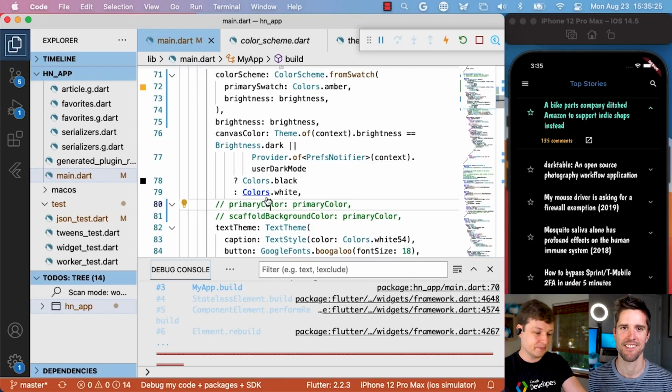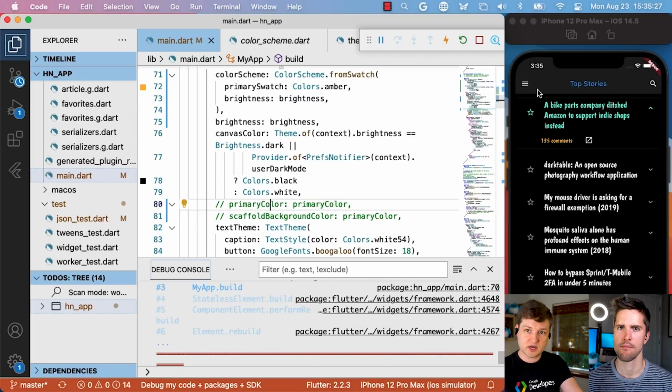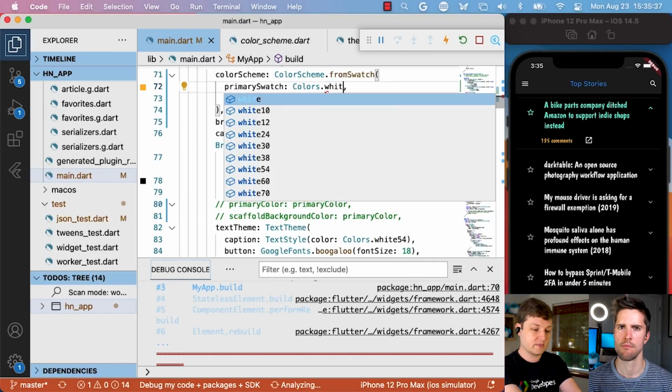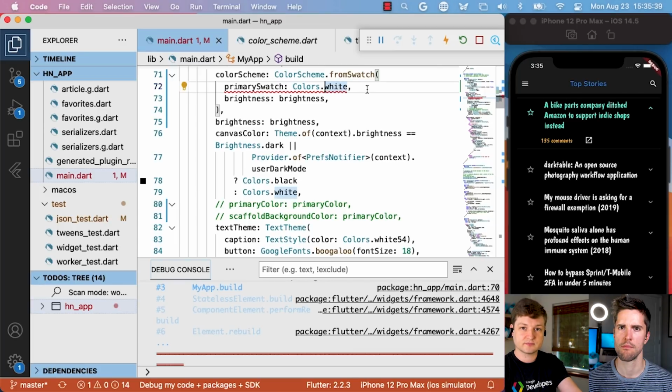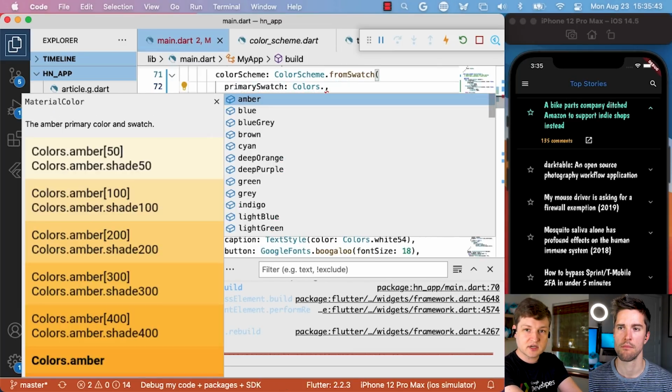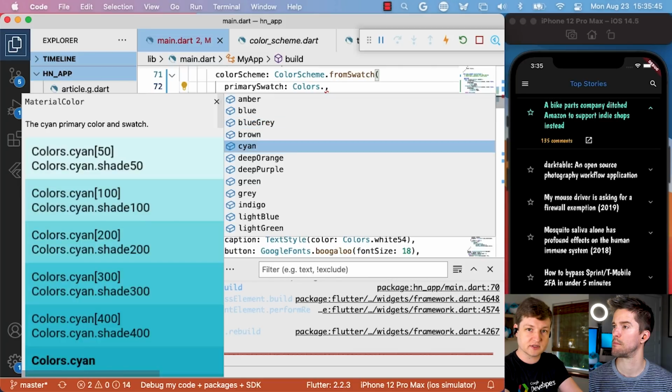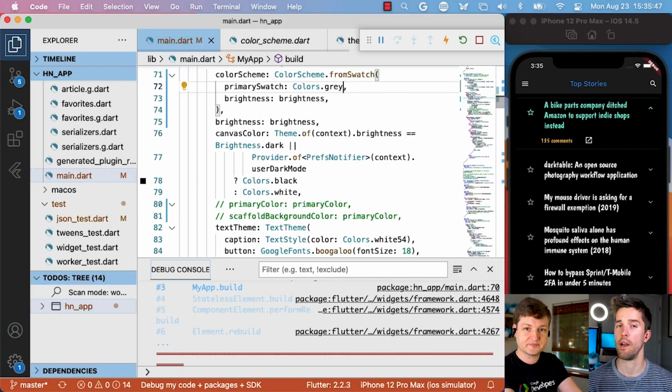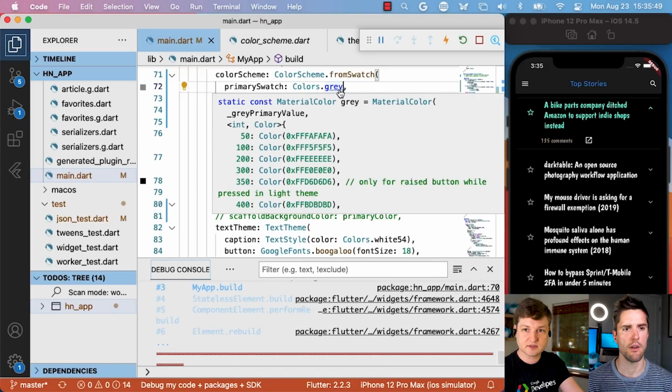But the color swatch, given the amber color as the primary, has this light grayish thing. What if our primary is white? Oh, I can't do that. That's not a valid material color. Uh-oh. What's a valid material color? Gray? White is not a valid material color.